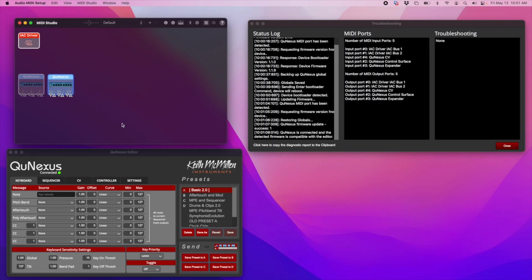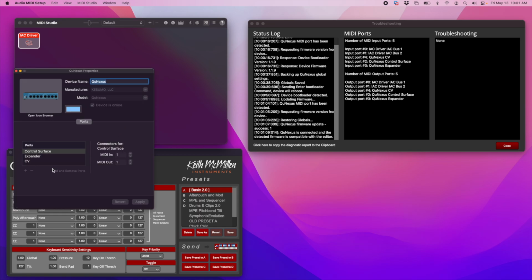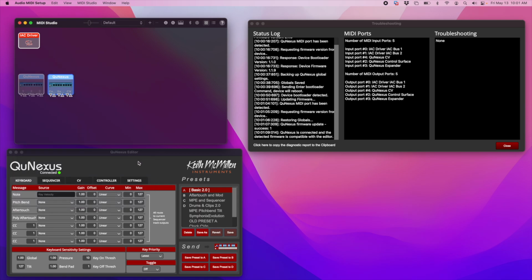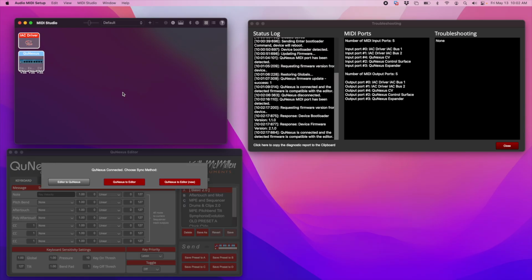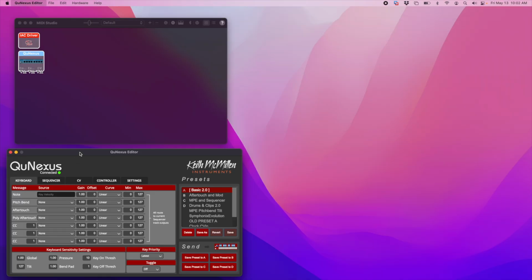So this is pretty critical for the connections to work in the editor. You don't want to rename these devices, and if for some reason things don't seem to be working right, what you want to do is just go to Audio MIDI Setup. You can delete these at any time, and it's fine. macOS will redetect them when you plug the device back in, and it'll work fine.